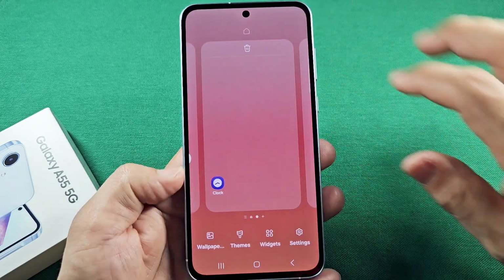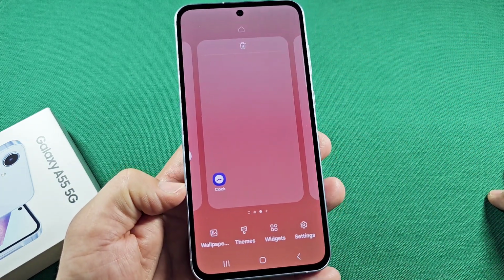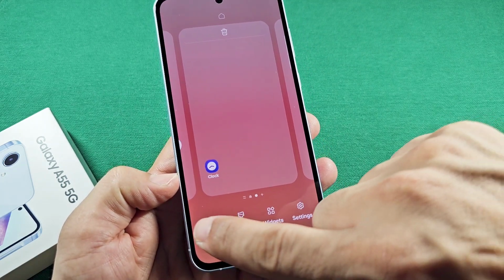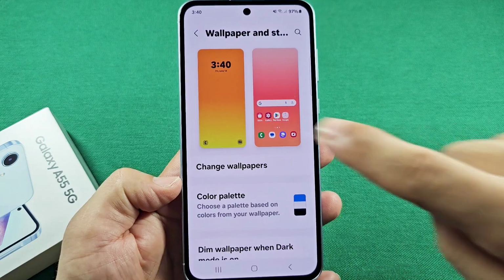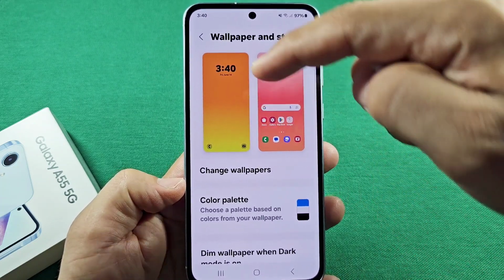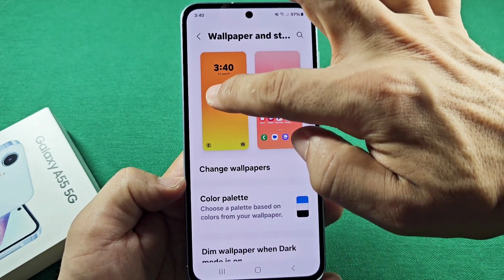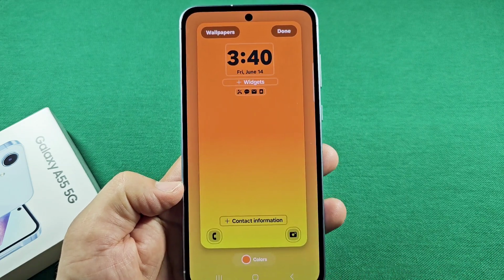So long press a blank area on your home screen like this here on your A55 smartphone. Go to where it says wallpaper right down there. And once you reach here, you will see these two wallpapers. You want to tap on the one on the left. That's for your lock screen. Once you tap here, this will load up like this here.